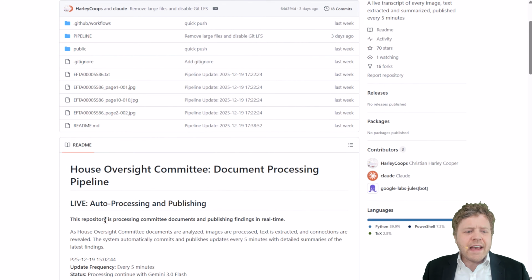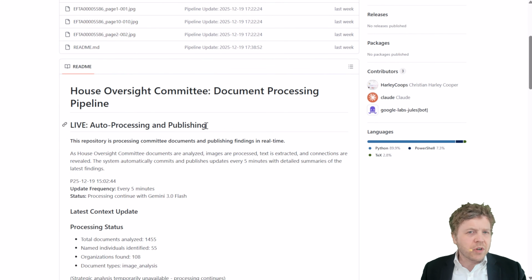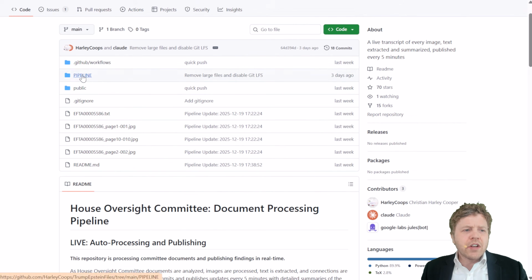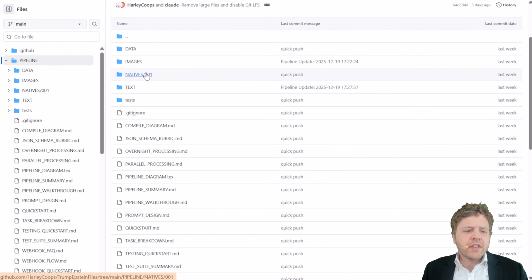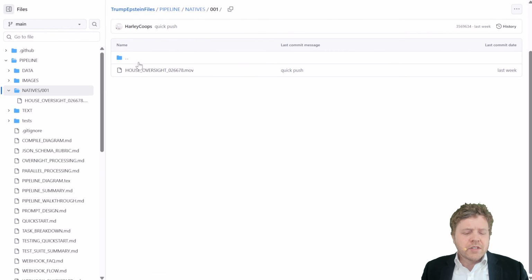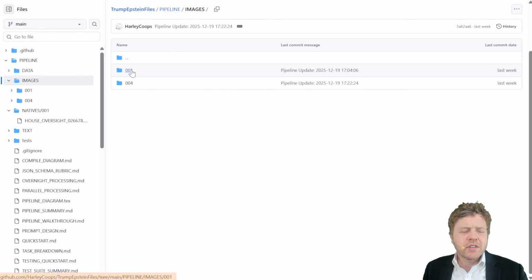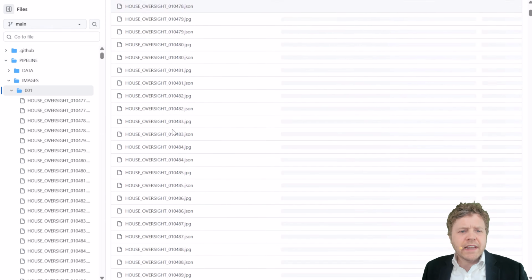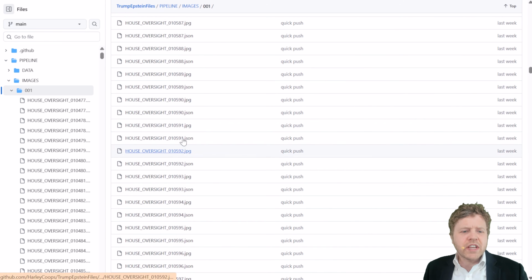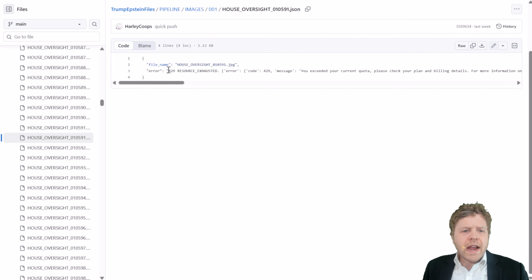It does say auto processing and publishing, so going through all the House Oversight, Department of Justice releases, supposedly update frequency every 5 minutes. Now, what I did notice is in pipeline, within some of these folders, specifically images, if you look at later on, like some of the higher numbers in the JSON, there are errors coming back, unfortunately. You've exceeded your current quota.